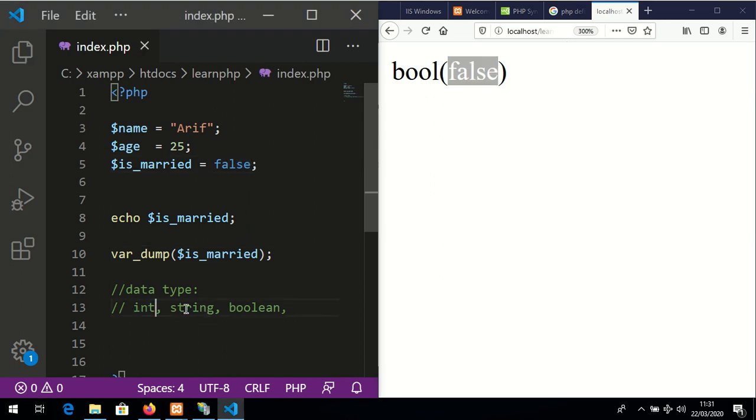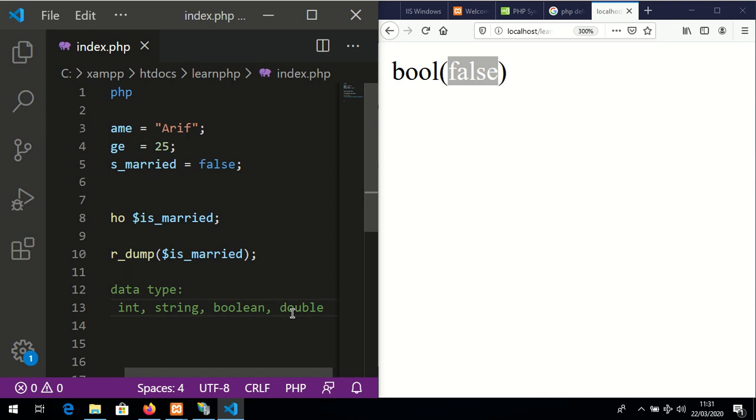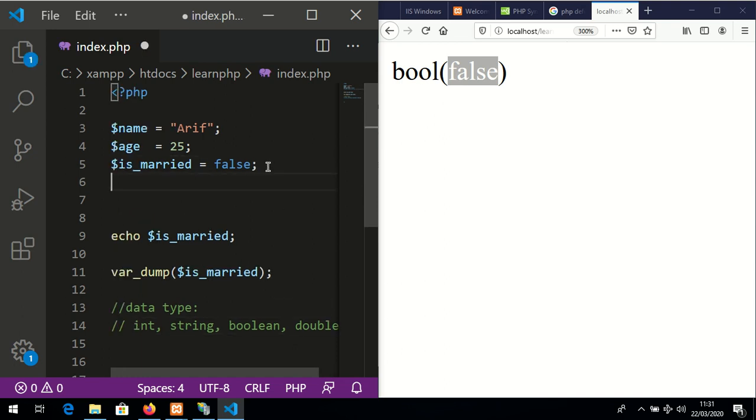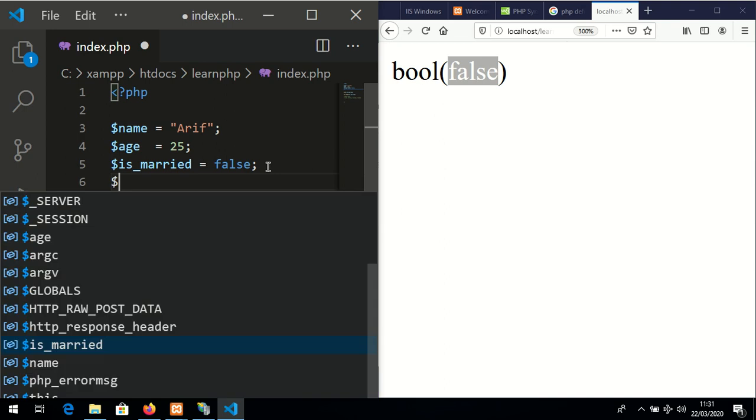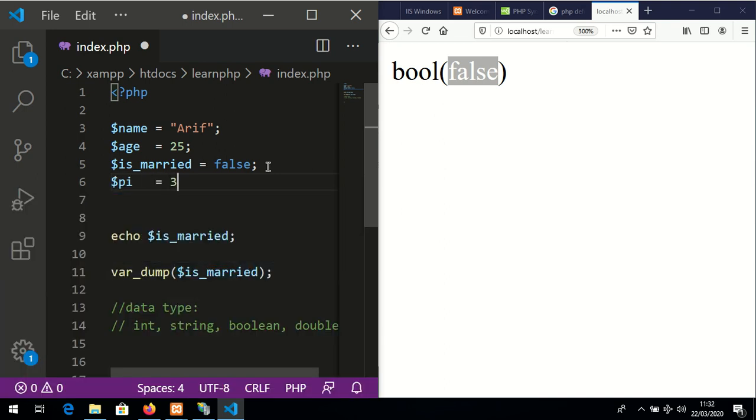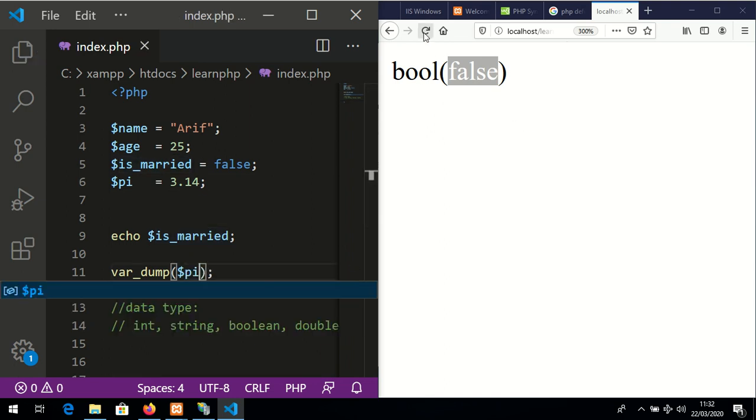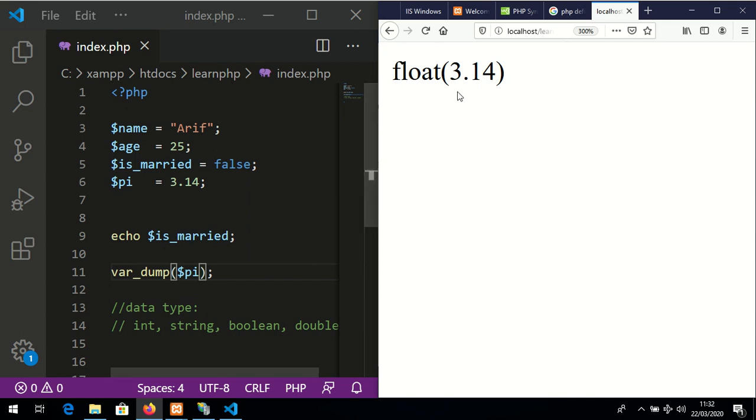we have integer, we have string, we have boolean, and we have what else? Decimal. What is decimal? Double. We call it double. Okay. For example, if you want to put a decimal number, for example, pi equals 3.14. Save it, and let's check what type of data is that. Pi. Save it and reload the page. Oh, sorry, it's not double, but it's float. The data type of decimal stuff is float. Okay, so this is not double, it's float. All right.